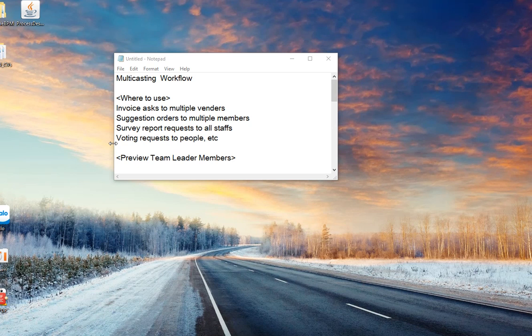Also in the government or the organization, when they need some voting, they send voting requests to certain people or all people. Depending on the system, we call it to all people, which means a broadcasting workflow. For certain groups, we say it's a multicasting workflow. So in this tutorial, we just multicast to the team leader groups.